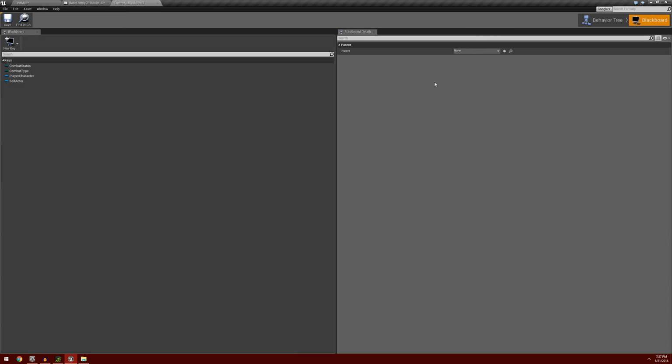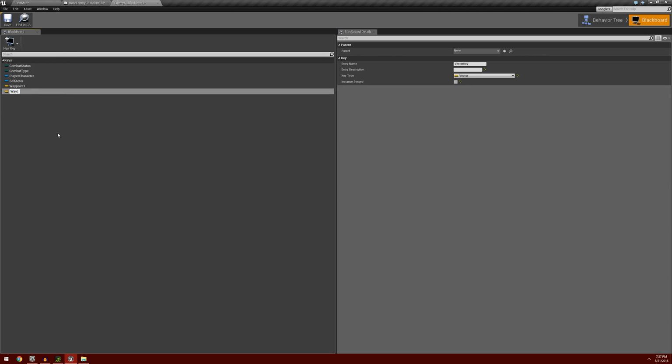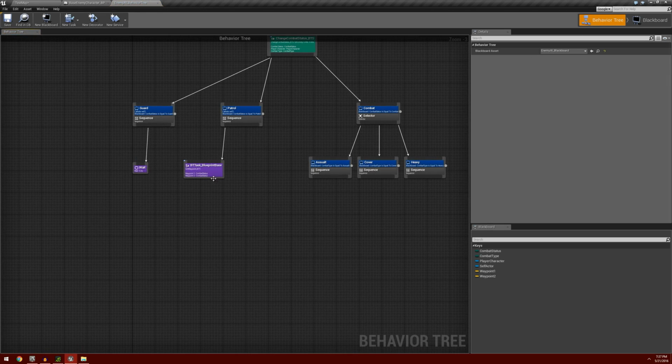So we're going to go over to our blackboard. We're going to add a new key vector, and we'll call this waypoint 1. And we'll create a second one that we'll call waypoint 2. We'll save that and go back to our behavior tree. If we select our BTT blueprint task here, we can set the waypoint 1 to waypoint 1 on our blackboard, and we can set the waypoint 2 to the waypoint 2 on our blackboard. And for the task node name here, I'm going to call it set waypoints.